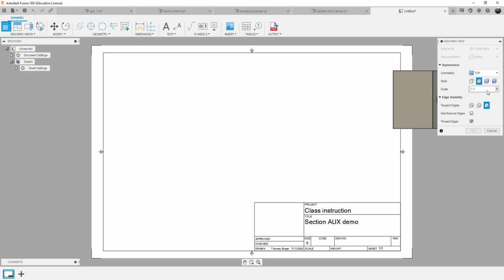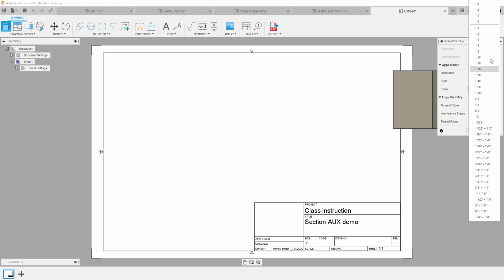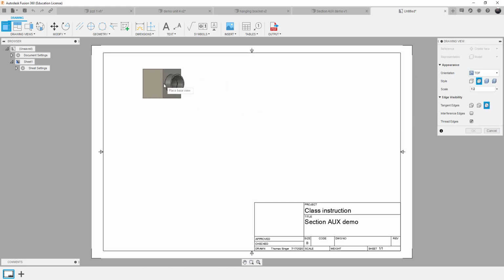1 to 2, one half scale, will allow us more views and more room. It would fit with a 1 to 1, but if we were to put in dimensions, it would be too tight. All right, so there's our top view. And it allows us to set up some settings, but again, don't worry about this because you can always go back and edit these. We'll choose OK.